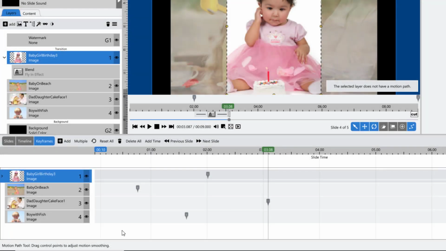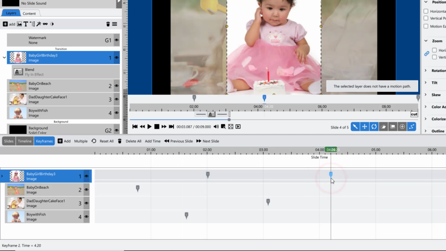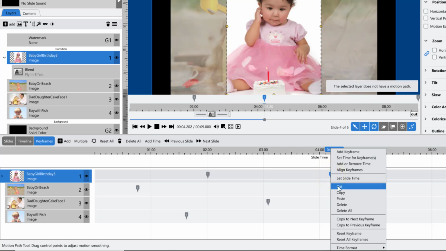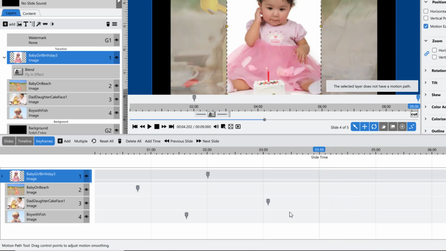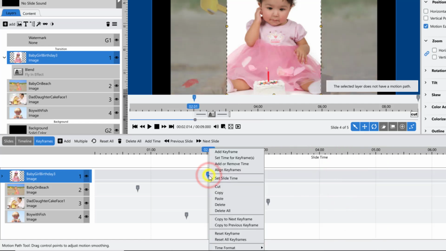This multi-layer timeline has all of the same features as other single-layer timelines, including the ability to add or remove keyframes, copy settings to the next or previous keyframes, and setting a specific time for a single keyframe.